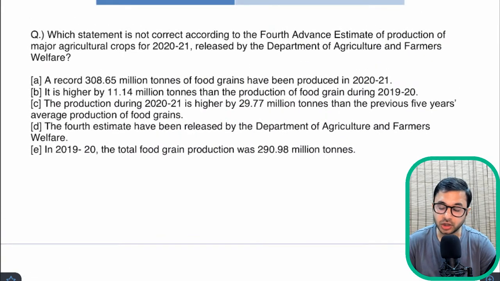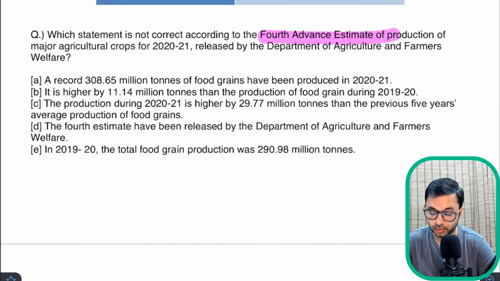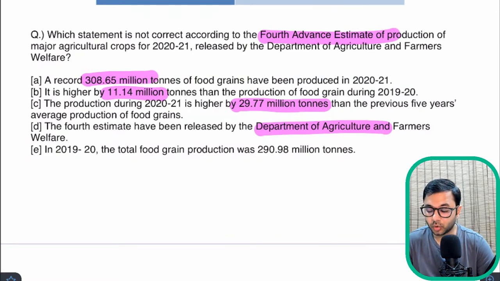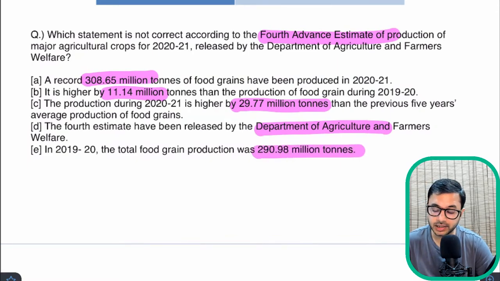Which statement is not correct according to the fourth advanced estimate of production of major agricultural crops? A record 308.65 million tons of food grains, higher by 11.14 million tons. Production during 2021 is higher by 29.7 million tons. Fourth estimate has been released by Department of Agriculture. Total food grain production in 2020 was 290.98 million tons. Kaun sa galat hai? Not correct about the fourth advanced estimate.